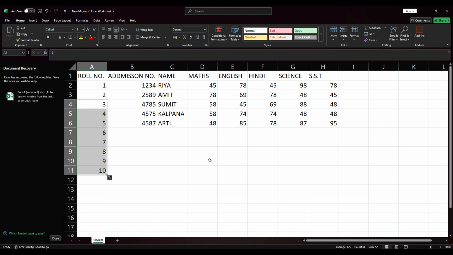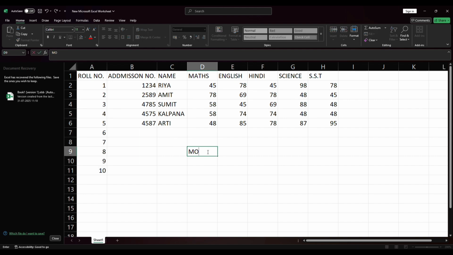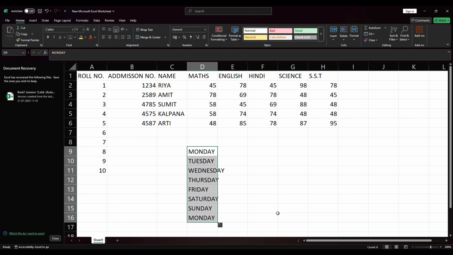Similarly, you can also use the text data series. For this, first type the first value, like I am typing Monday. Okay, select it, drag the fill handle plus to complete the series and release the mouse button. The cells will be filled with the days of a week, as you can see.